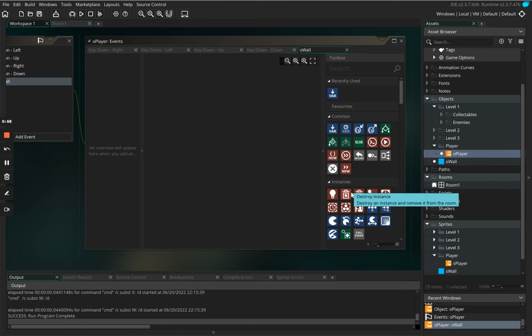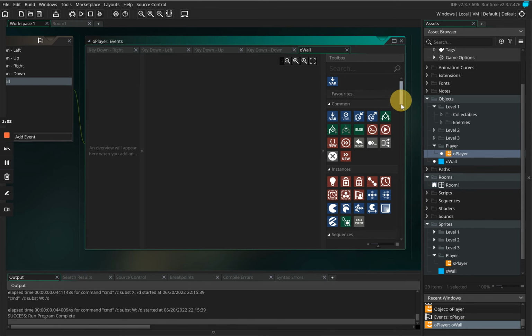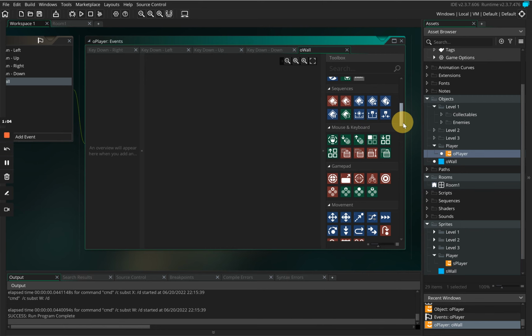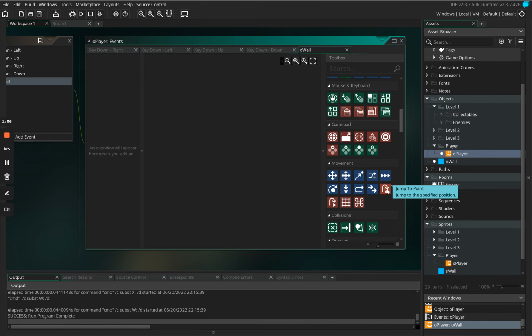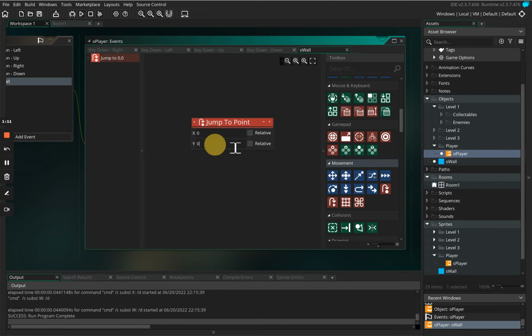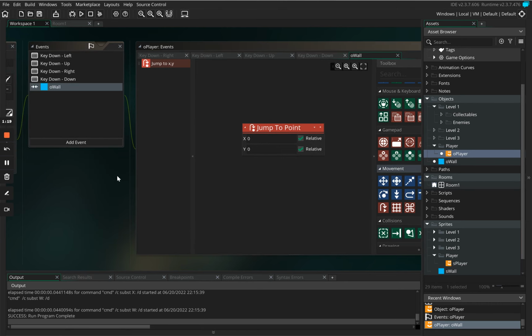What I like to typically use are the jump to statements. You don't need to use these ones, but it's handy to try to explain them. If we're telling it to jump to 0, 0, relative, relative, what we're basically doing is we're applying 0 to the x and 0 to the y. So you can think of this like a stop.